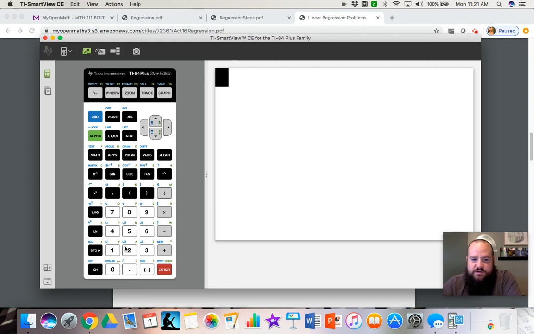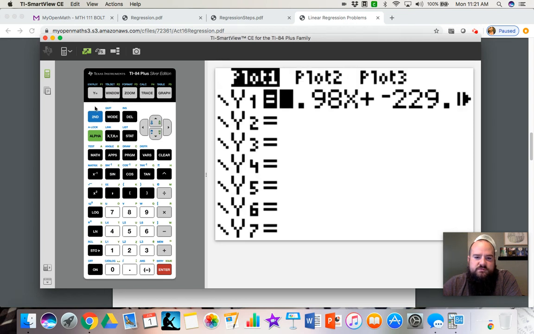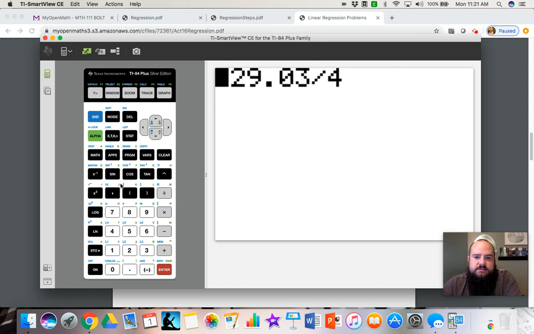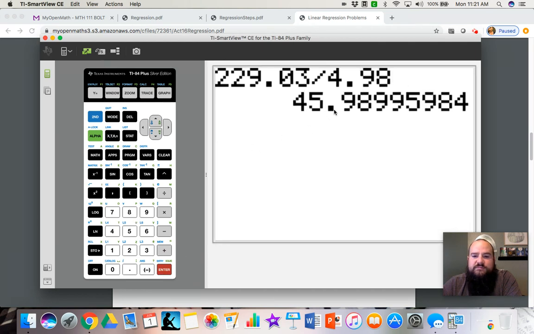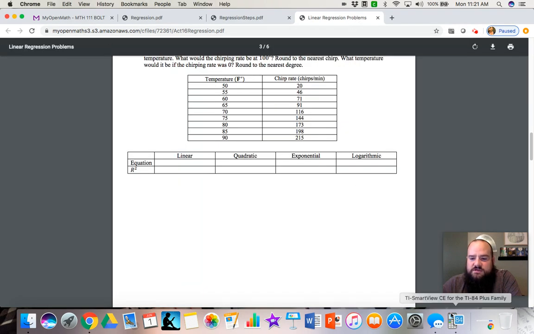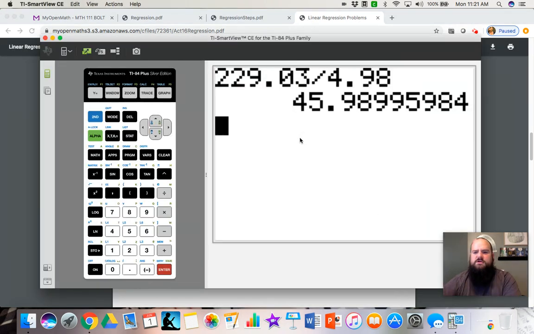You're going to add the 229, so you're going to end up with 229.03 divided by 4.98. That gives 45.98999, rounding to the nearest degree, 46. And you're like, well, we just found that on the table. That was so much easier.